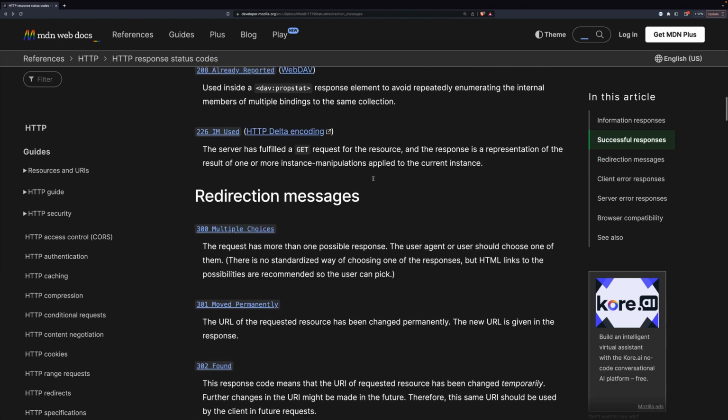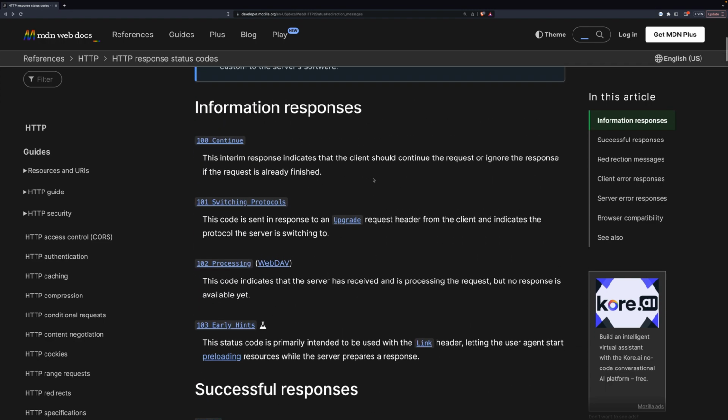So when you get an error or you see a code on your page, look up what it means and take that information to support when you go ask for help.